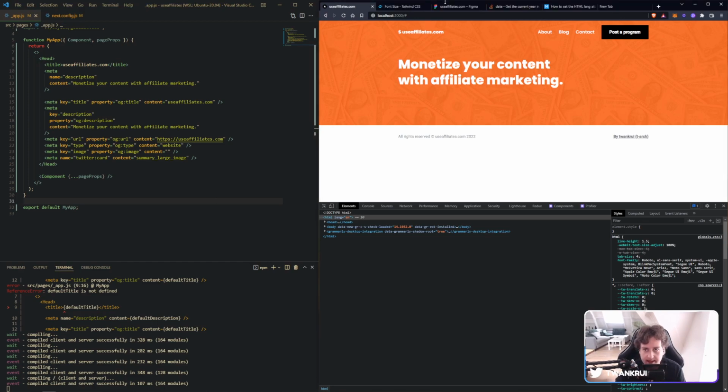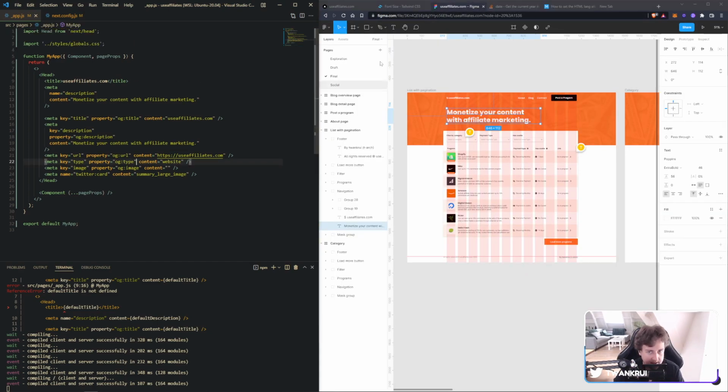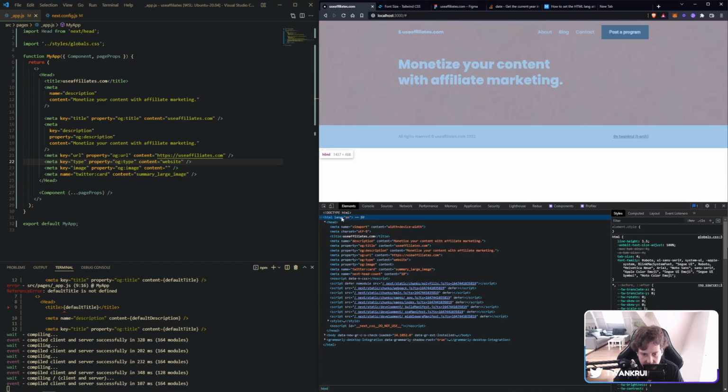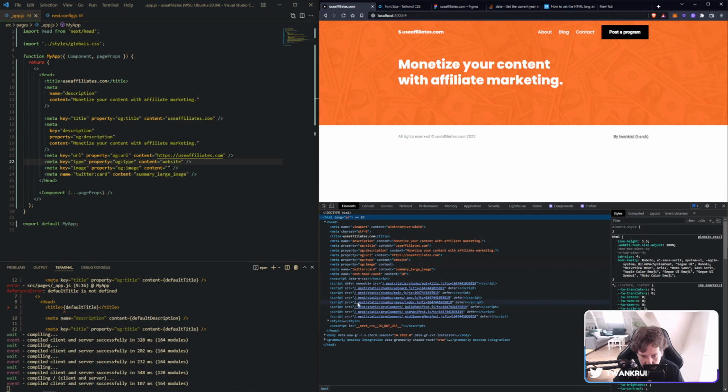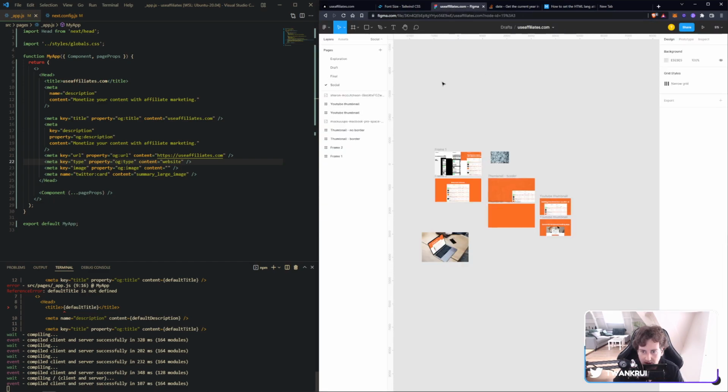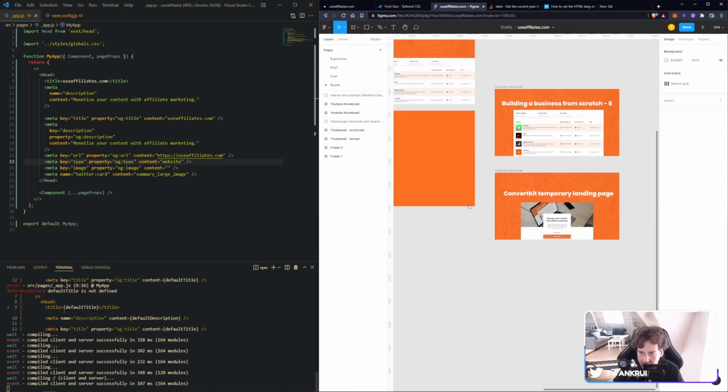Okay, so let's see. We updated the head. The language is now set to English, and we have all that kind of stuff. We don't have an open graph image yet. You know what? Let's create that one right now.